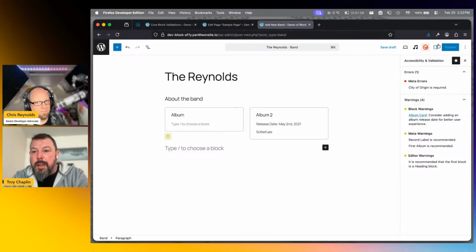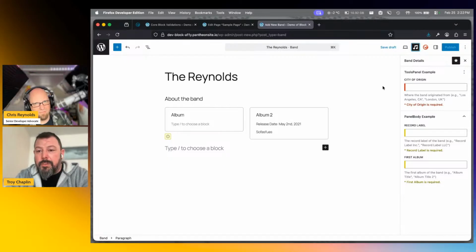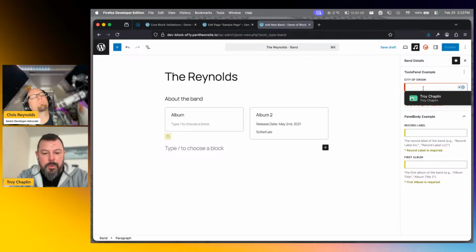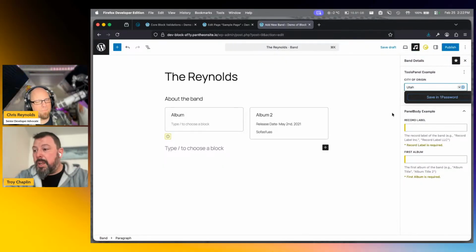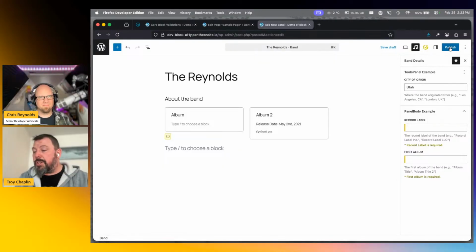Now for the meta errors, you can see I've created a plugin sidebar for this post type. As you go in here, it's really simple. I tried to be really clean and not too over the top, and indicate which are required fields. In this case, your city of origin is required. So you're in Utah. I don't know exactly where, but I'm just going to leave it at Utah. And we don't really need the record label because those are just warnings, not required fields. Now you can see we can go ahead and publish your first post to promote your band. So there's your post validation happening in the plugin sidebar.